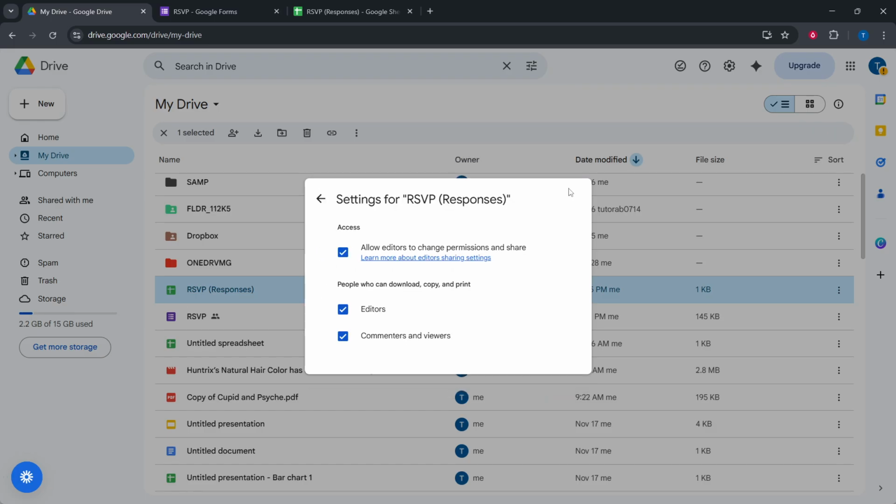Within the sharing dialog, look for the gear icon or an option that says Advanced Settings. Clicking on this will open up more detailed sharing options. You're going to want to focus on the settings related to what viewers and commenters can do with the file. You'll see a checkbox that says "Viewers and commenters can see the option to download, print, and copy." As the goal here is to restrict these functions, you'll want to uncheck this box.